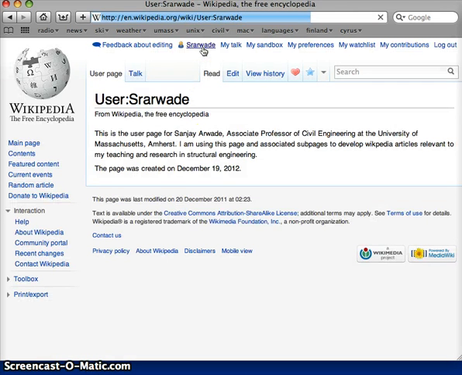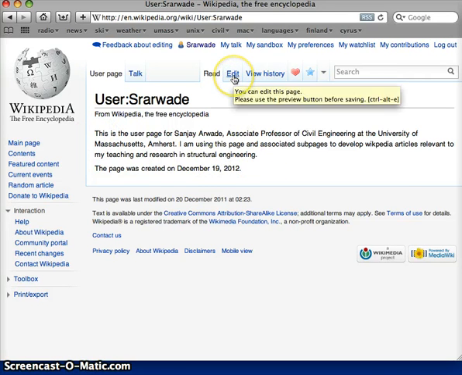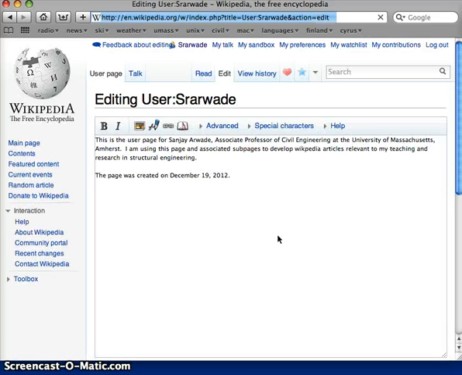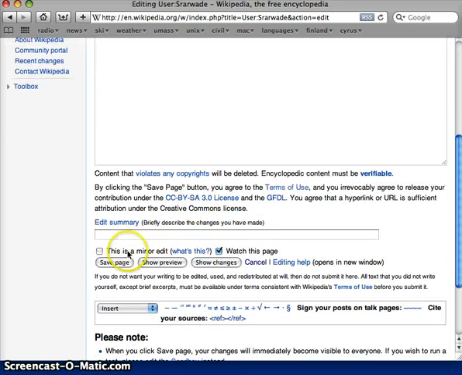When I do that, you see this. This is some text that I typed. I could modify it by clicking Edit, which takes me into an editing window. I can type in this window normally, and then go down to the bottom and click Save Page if I had made any changes.